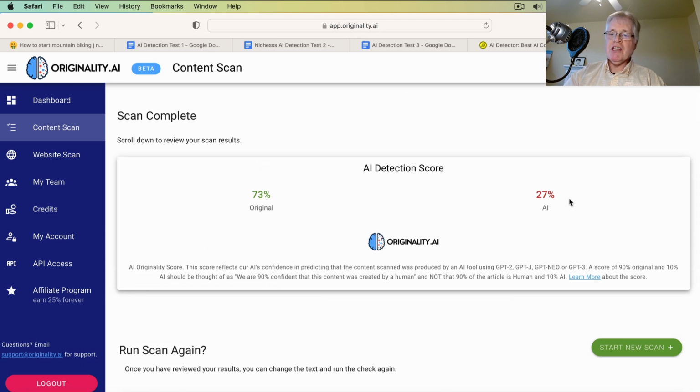73% original, 27% AI. So now you want to know, how did I do it? What did I do to change this from almost 100% AI detection score to 73% original using Nichesss?